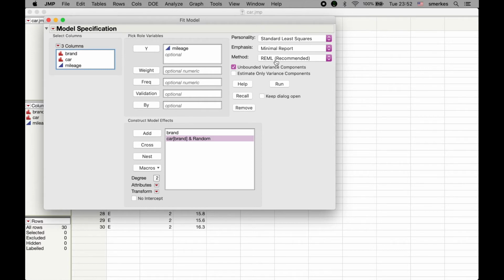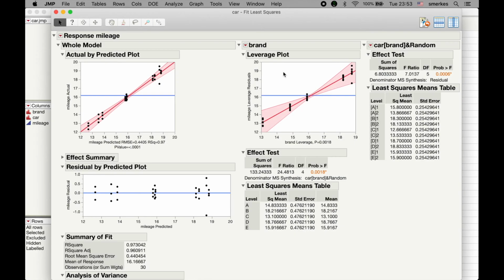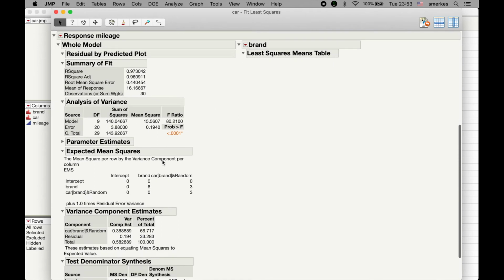Now we're going to come up here to methods and we're going to go to EMS. This will relate back to our notes where we did the expected mean squares. And then also click on emphasis, go to effect leverage. And then you can click run. And you're going to get this output.